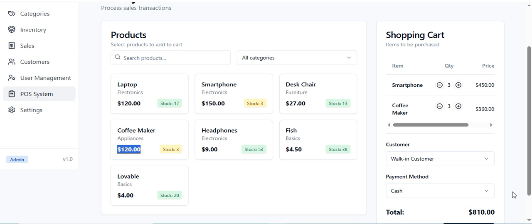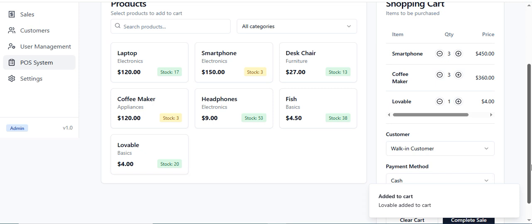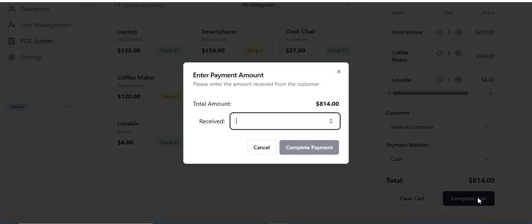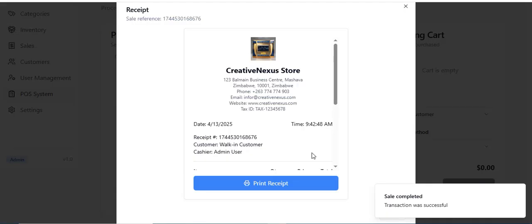You see, now we can add lovable. If you check, it will be remaining with 19. Now we complete the sale. How much? Total amount 814. How much did the customer give us? 820. Now the change to the customer, you complete.